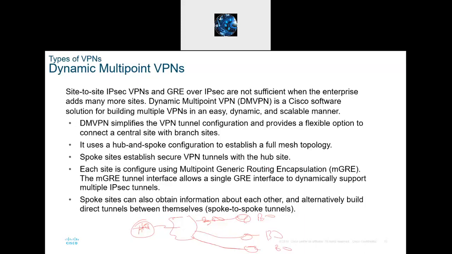And what they did, they took the GRE tunnel, put IPsec on top of it, manipulated some things in the configuration so that we can achieve this without stress. And the configuration also is very simple and straightforward. So if you don't want to have complexity in creating VPN between multiple sites, you can go for Dynamic Multipoint VPN, which is a Cisco proprietary protocol.